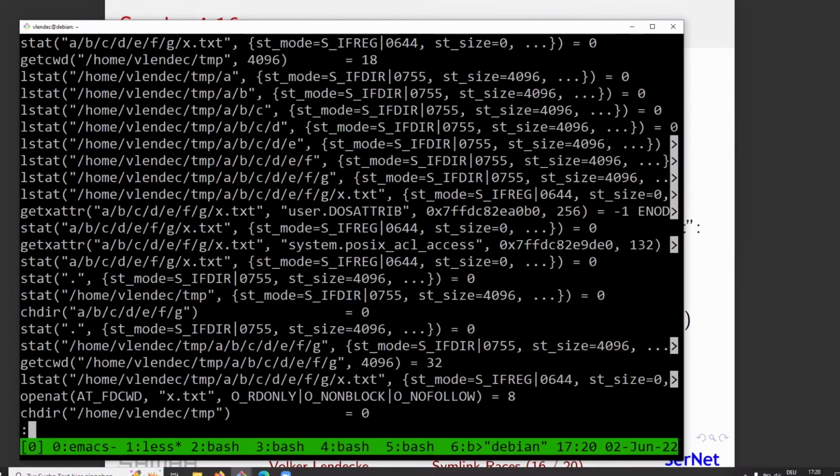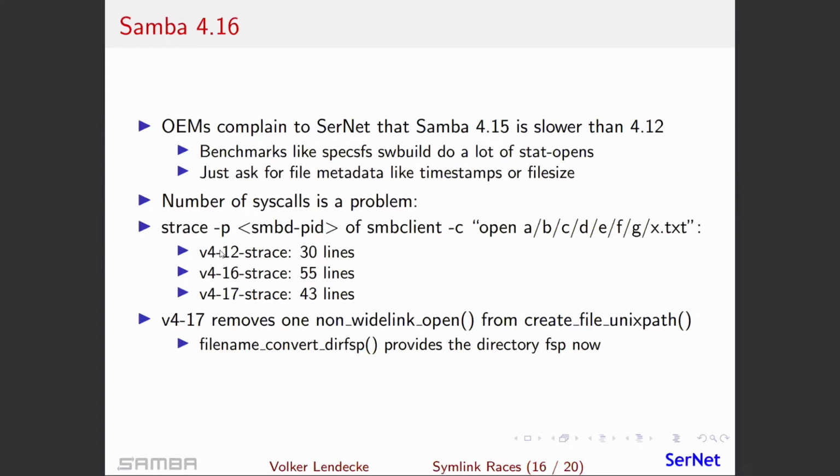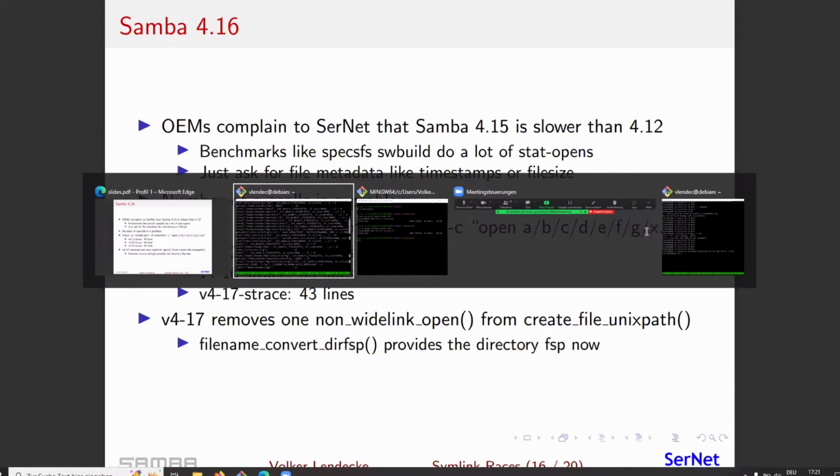And if Martin's talk was a geek talk, this is really a geek talk. So what is this? I opened strace, I followed an smbd, I went to my SMB client, and I did this call just opening that path, ABCDEFG, x.text. And what's going on here?